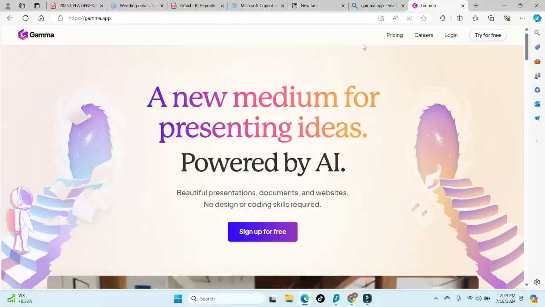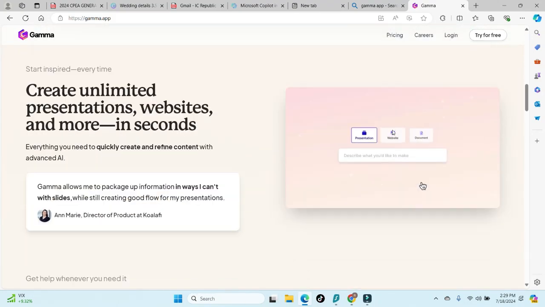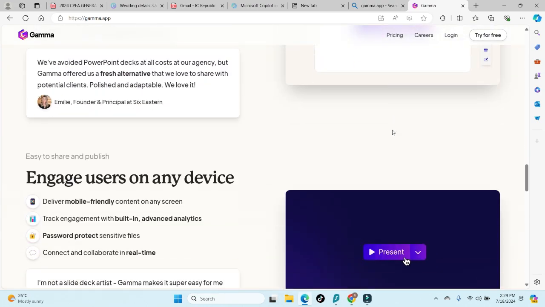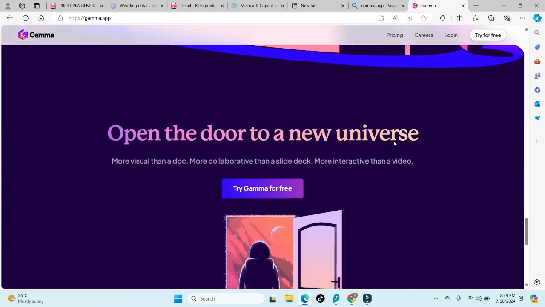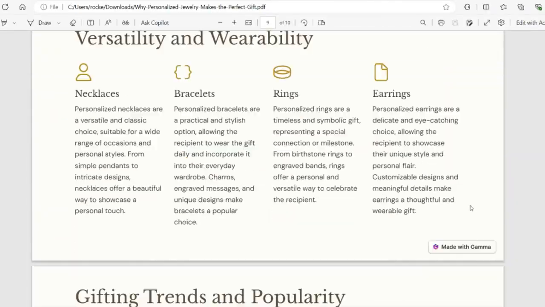Today, I want to introduce you to an AI-powered content creation tool called Gamma. So if you're tired of spending hours crafting presentations, ebooks, documents, or web pages, Gamma is the place to go, guys. In this video, I will show you how to use Gamma to create an ebook.